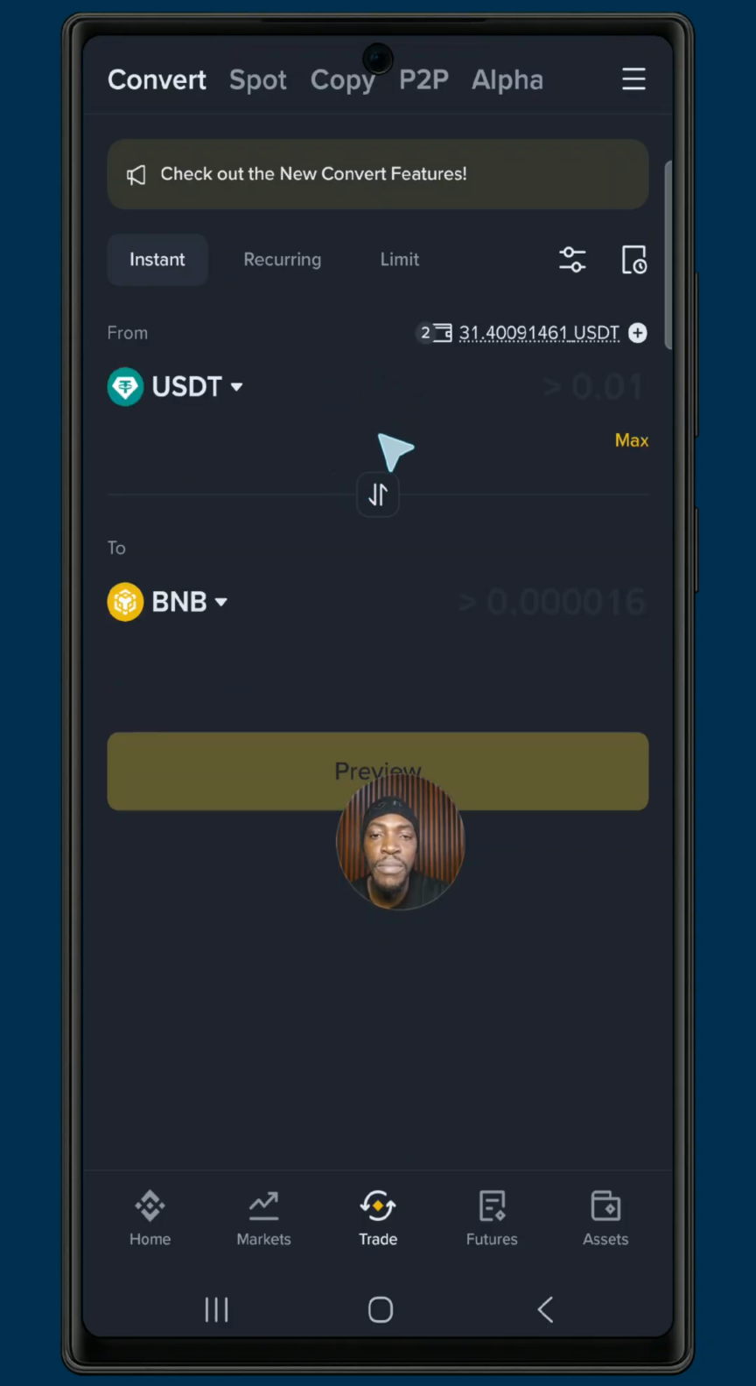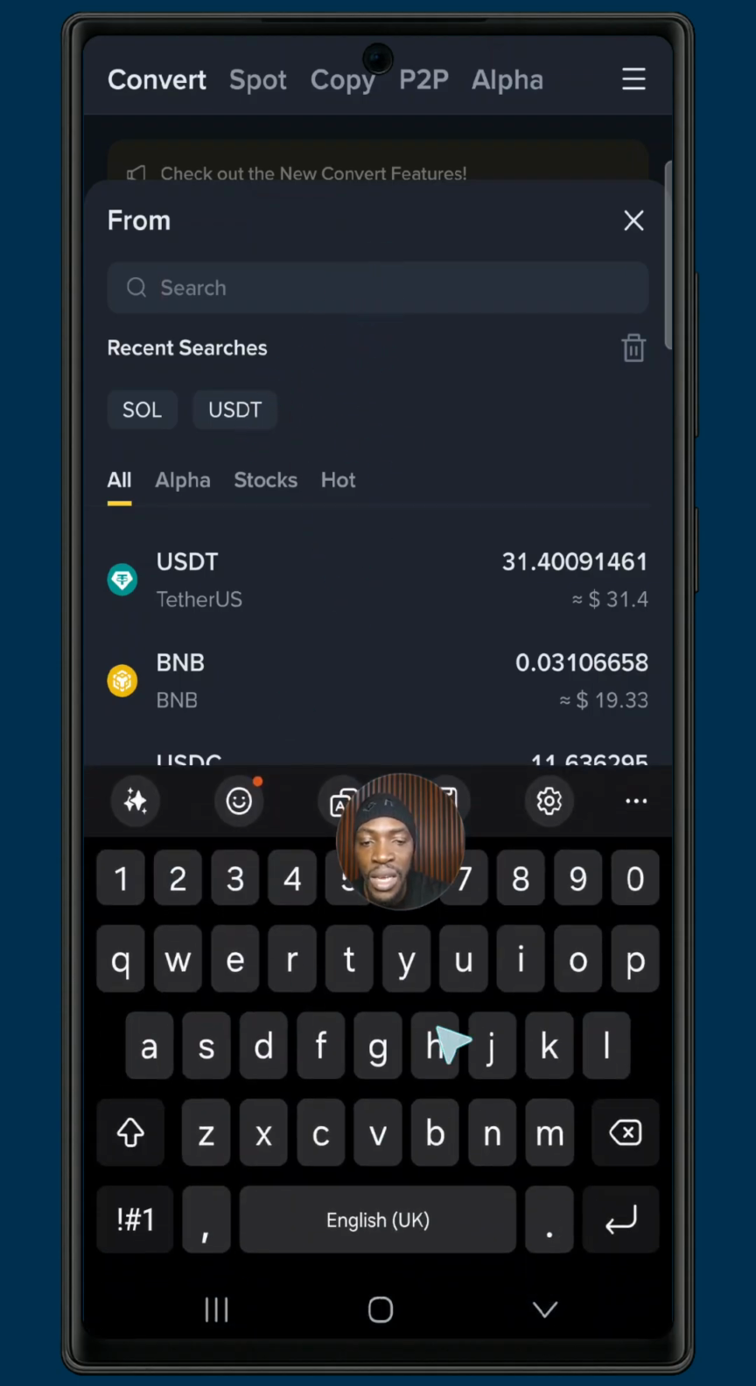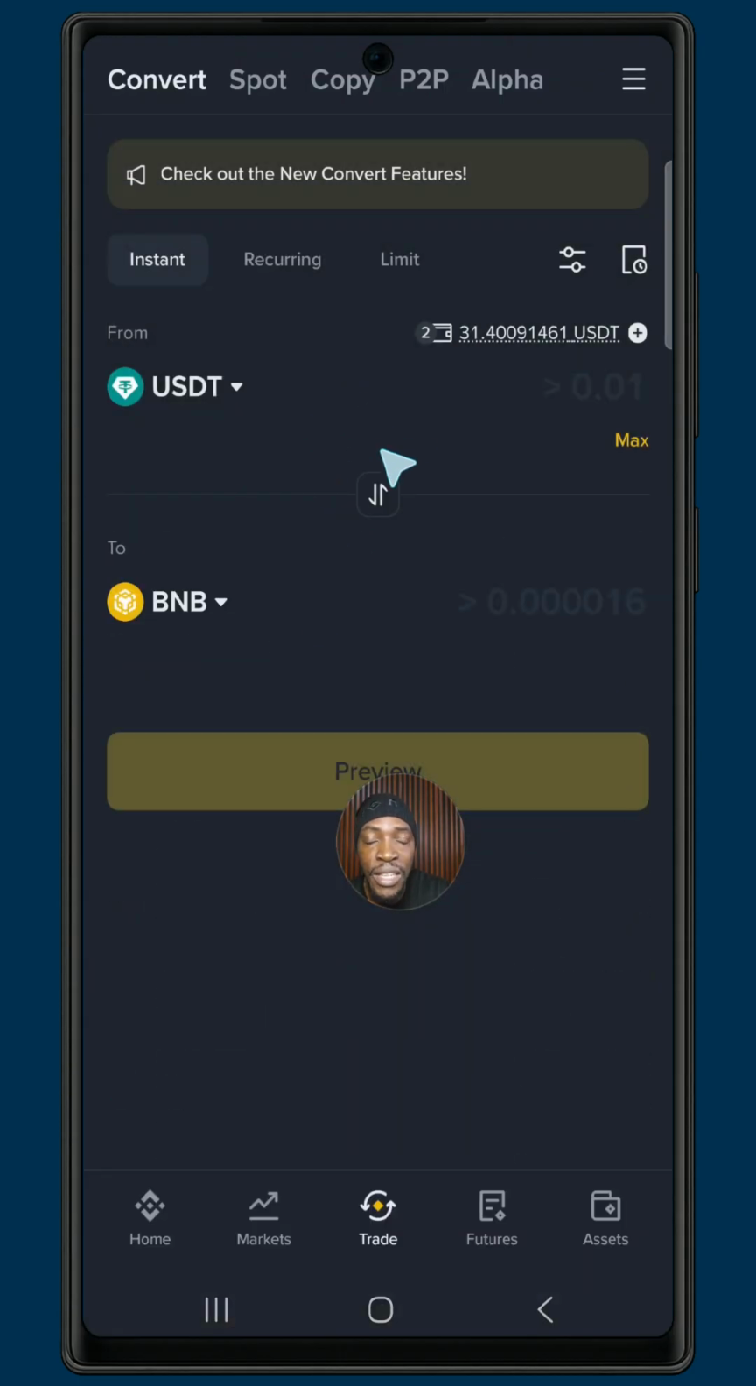Convert simply means you are exchanging your coin for another coin. Here you see I have USDT. I want to convert the USDT to BNB. If you don't see USDT here, you just tap on it and then you look for USDT. If you find it here, then you don't have to search.